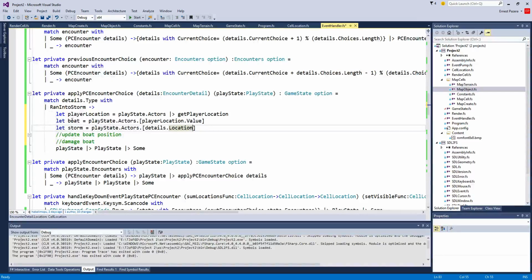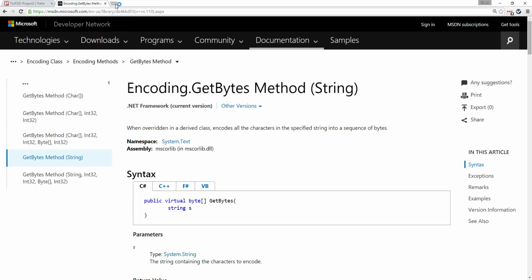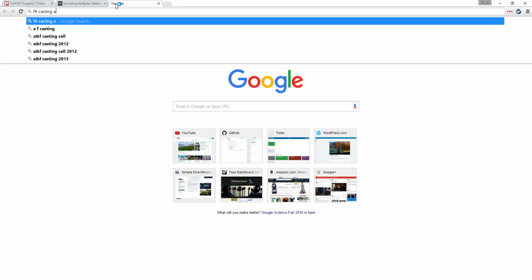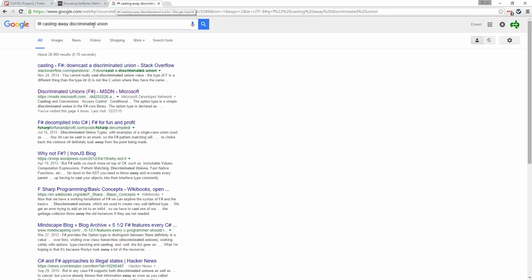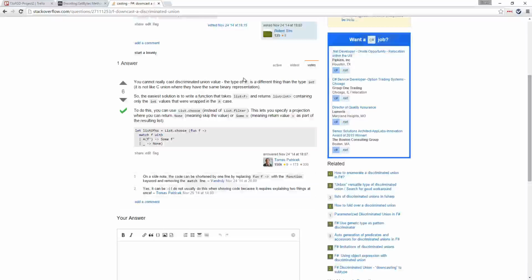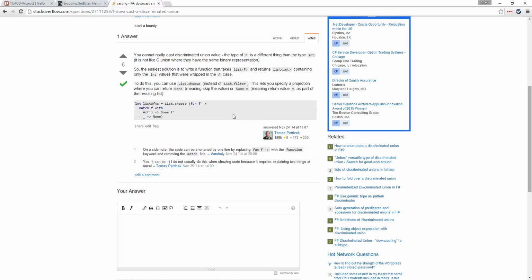So there's the storm. So how do I get the storm, the object out of the storm? How do I cast away that stuff? F sharp, casting away discriminated union. Downcast discriminated union. So do I do just matches? So I have to do a match. That's fine.